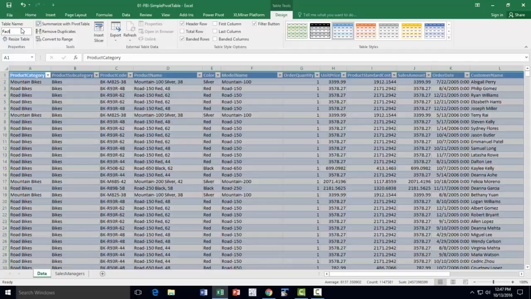So you can say fact. This is what? Sales, right? So fact_Sales will be a good name for this table, and press enter. Now this table is named fact_Sales.